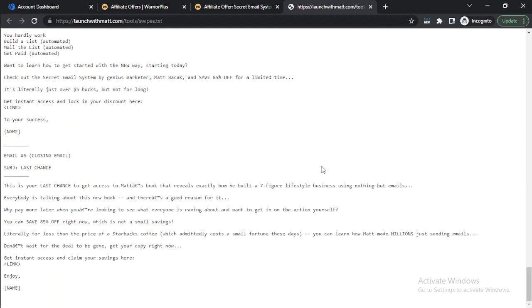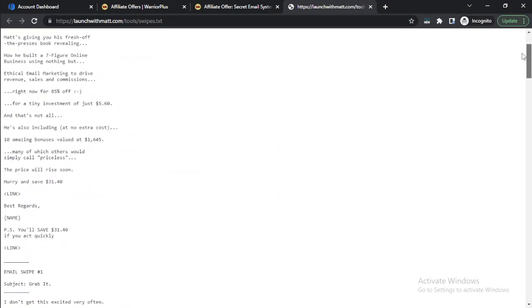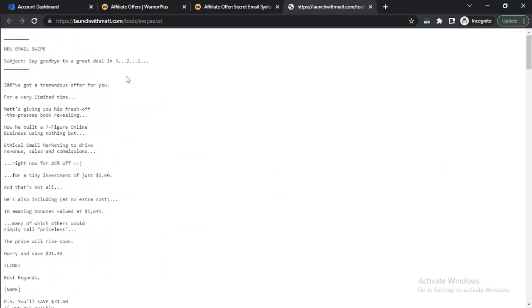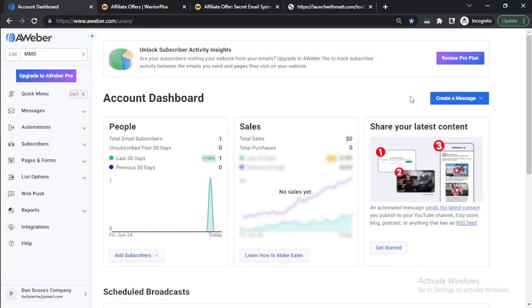As you can see, there are 5 of them, and this is what I'm going to show you as an example: once you have your own follow-up sequence, how to set it up in your Aweber account.